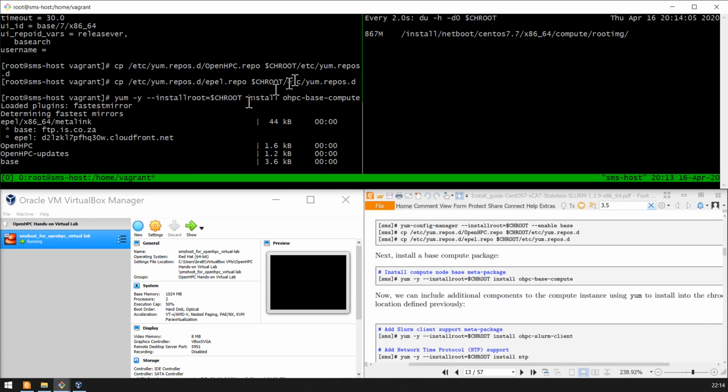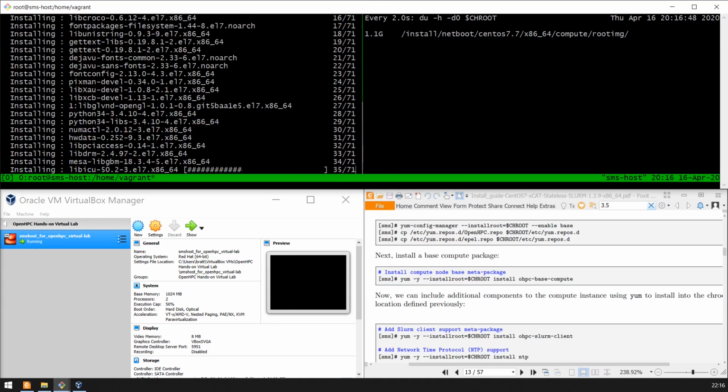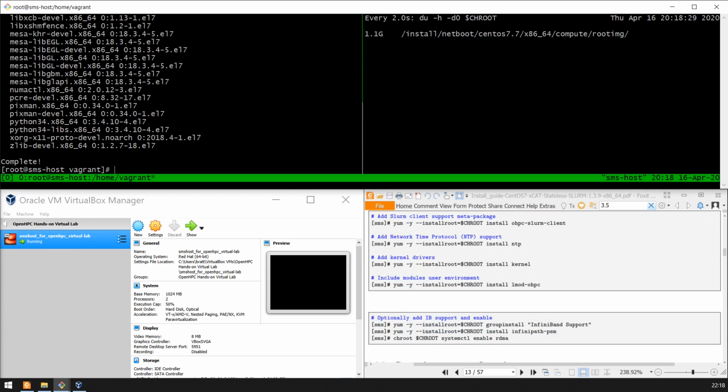It's useful to watch the size of the image grow, so we can keep tabs on how big our final image will be as we continue to install packages into the CH root. After the compute node base OpenHPC packages are installed, we can continue to include additional components for the OpenHPC compute instance. Amongst those we'll include OpenHPC's Slurm client and kernel drivers. Some of these commands might respond with nothing to do, but that's fine. Just for the sake of completeness, we're going to follow what's described in the OpenHPC recipe.